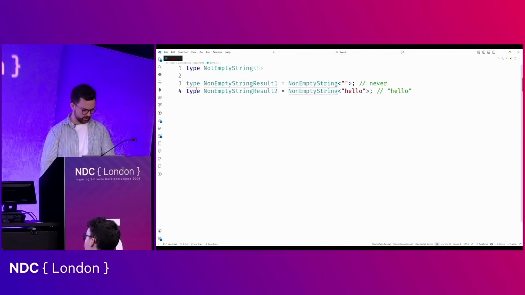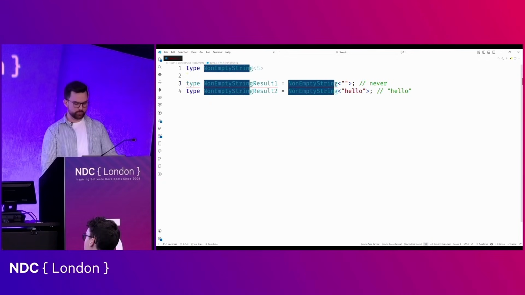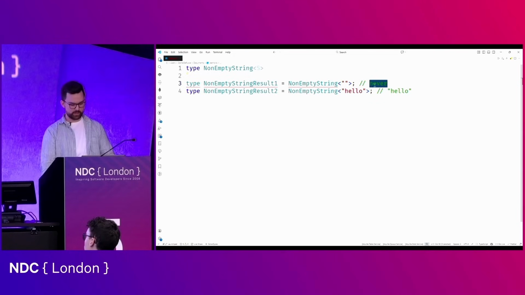I think I called it non-empty string in the example, so I have to change it. But if we put not empty string of an empty string, then we should get never. And if we put not empty string of hello, then we just get hello. So it's kind of like a filter.